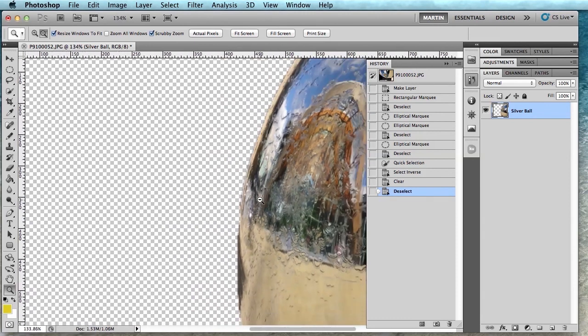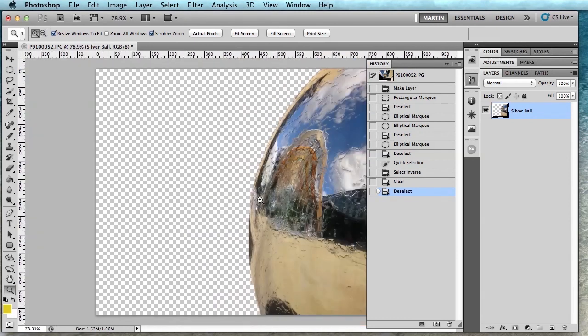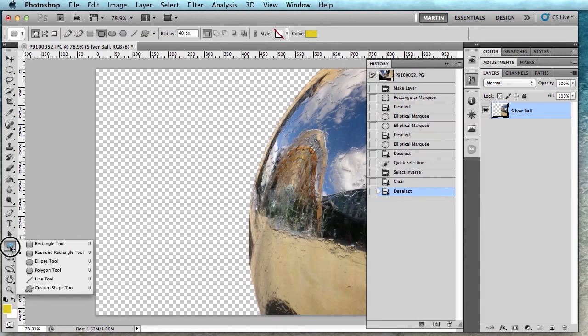But in digital imagery we also have the concept of vectors. Now vectors are shapes that are drawn mathematically, and Photoshop will allow you to do that as well. We have a shape tool over here on the toolbar, and there are rectangles, rounded rectangles, ellipses, polygons, lines and custom shapes, all of which can be drawn for us using vectors.